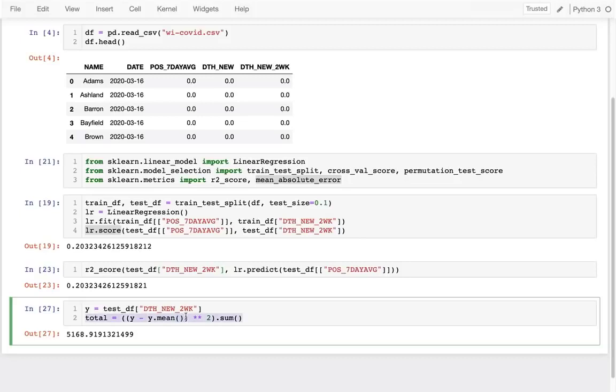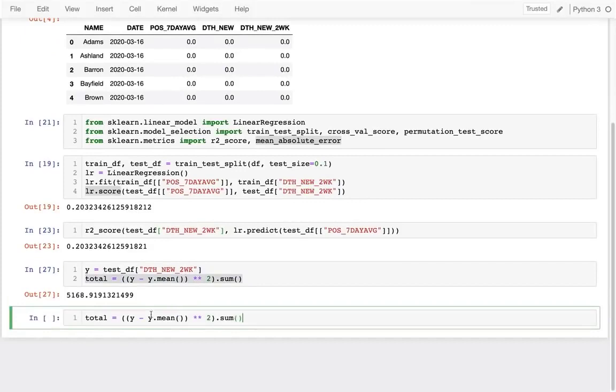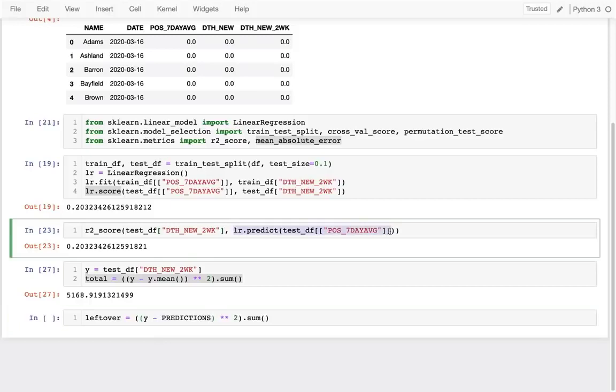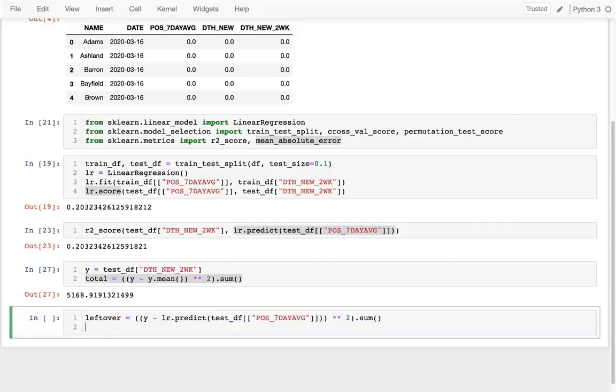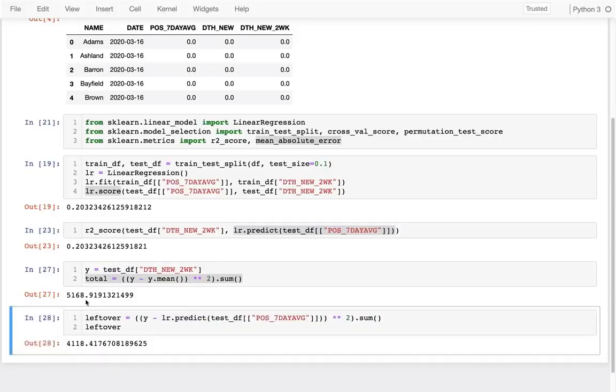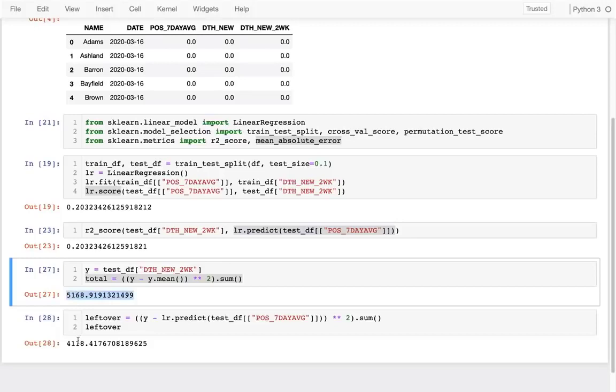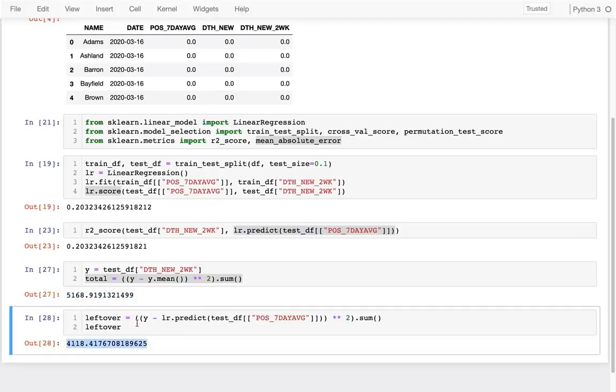It'll be very similar here. I can say, what is left over if I subtract off my predictions? How do I get my predictions? Well, that's this right here. So I'm going to grab this piece, put my predictions here, and take a look at that. The way I think about it is that originally this was how much variance I had in the system, and this is how much I have after I do predictions, rather than just subtracting off the mean.